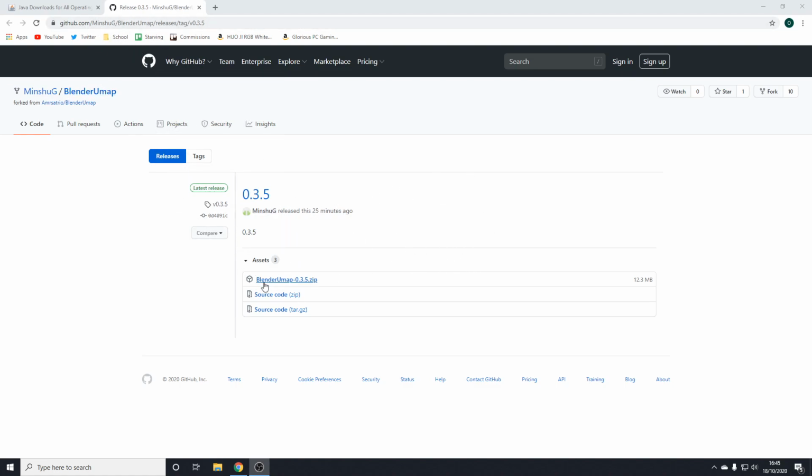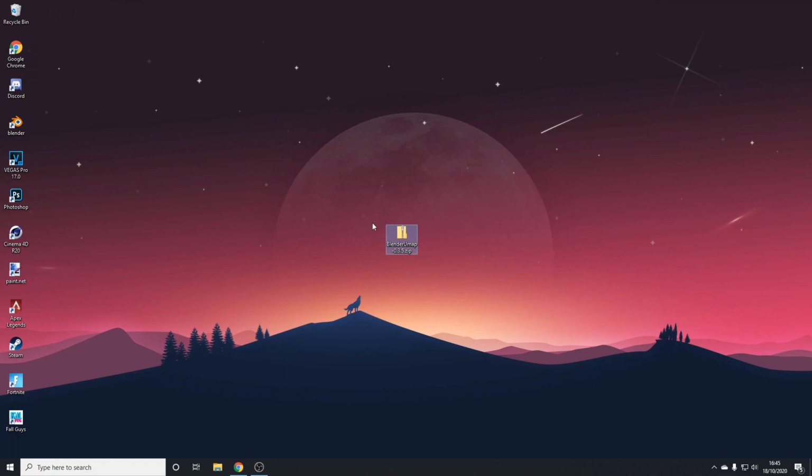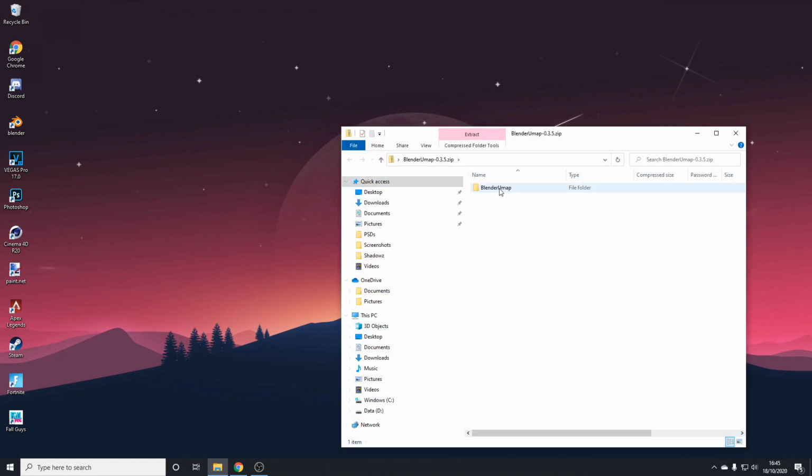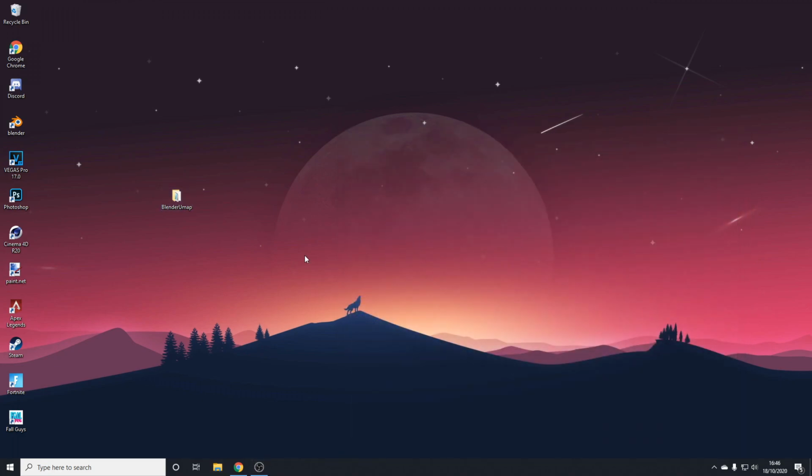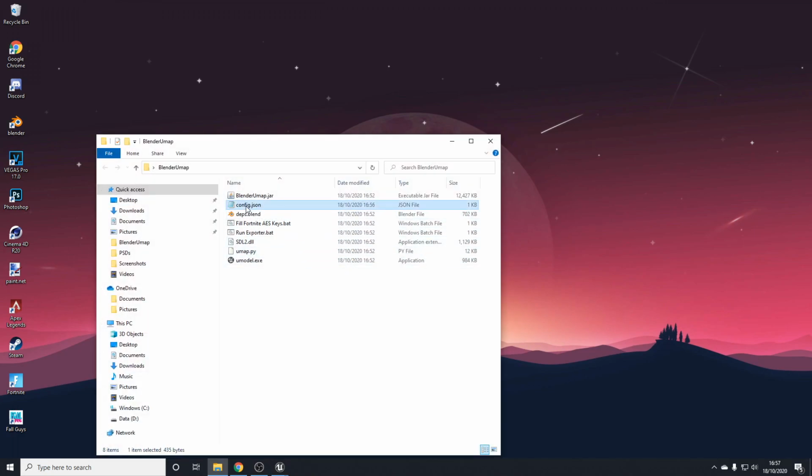Once you go to this link, click this blue highlighted blenderumap.zip right here, and it will download for you. Once you've got that downloaded, drag it somewhere easy to access. I'm just going to drag it to the desktop, and you can double click to open it up. Inside will be a Blender UMap folder. We're just going to drag it out somewhere easy to access. This is quite important because you need to remember where it is for later. I'm just going to drag it to the desktop, and once you've done that, you can close this and delete the zip file. Now we're going to open up this folder, and inside you'll find a config.json file.